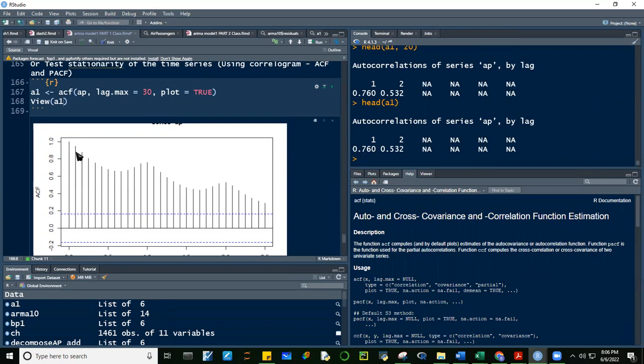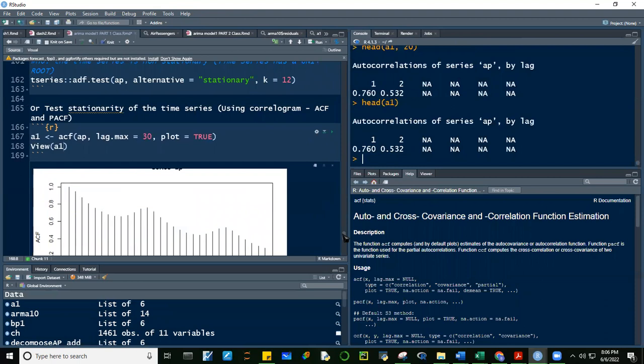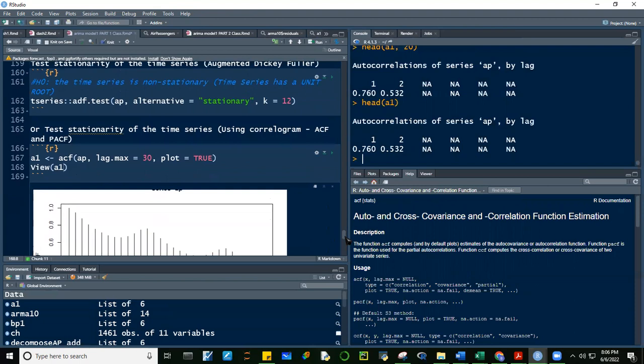Yung gantong plot na slow decay, this is indicative that your data is non-stationary. So yan, ginagamit natin itong ACF to check kung stationary na siya. That's one. And then if stationary na siya, para i-determine kung what model will be used, AR or MA or combination.